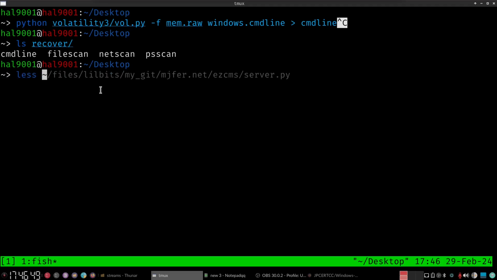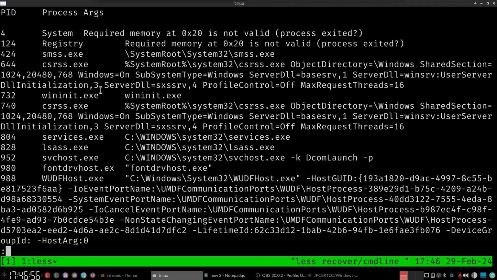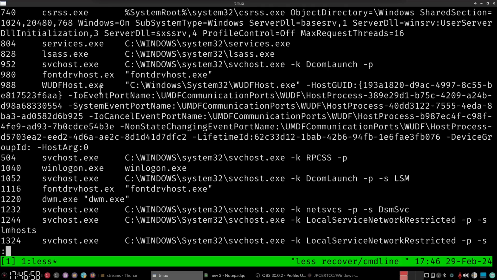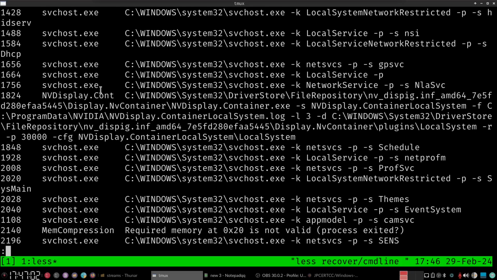Let's just less it and see how big it is. Less the command line output to page through it. Okay, you can see some kind of familiar stuff here: registry stuff, Windows startup processes, things like that. So a lot of garbage that you want to pick through.